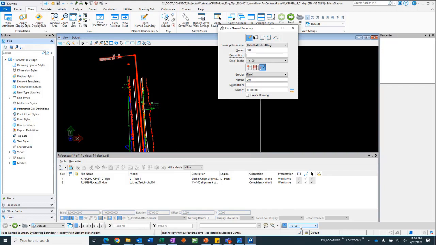So what I could do is I could change my AccuSnap to nearest, and now I can get little yellow X's anywhere along that complex element. So when I hover over it and stay still, it tells me I'm looking at that complex element, which is the L line. That's perfect. I want to start it right there.